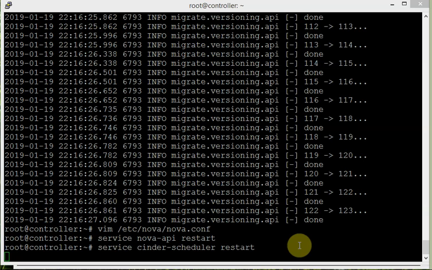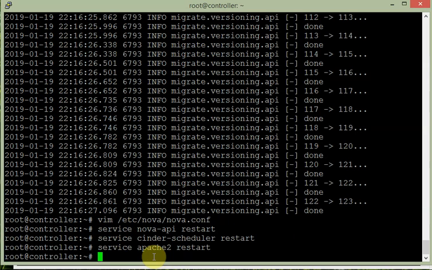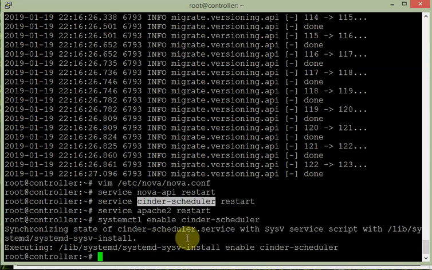So Cinder scheduler restarting, and then finally Apache 2 restart. And let's enable these services. systemctl enable: no API already enabled, Cinder scheduler is to be enabled, okay, and Apache 2 is already enabled. So Cinder scheduler is the only service which is running on this. This is what is required on this controller node.